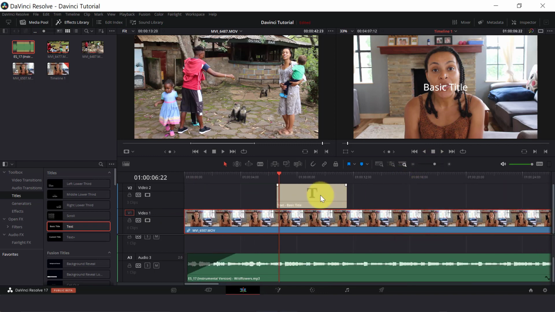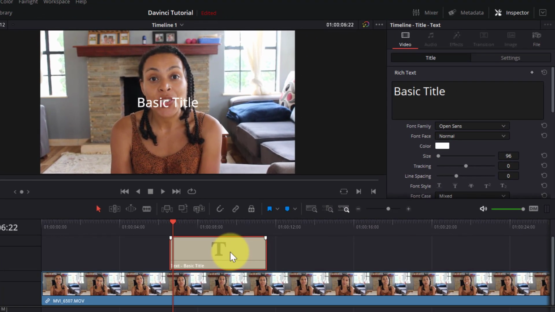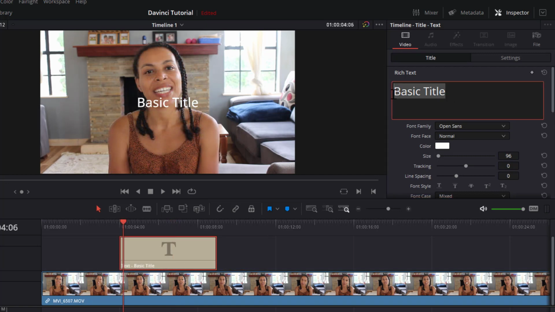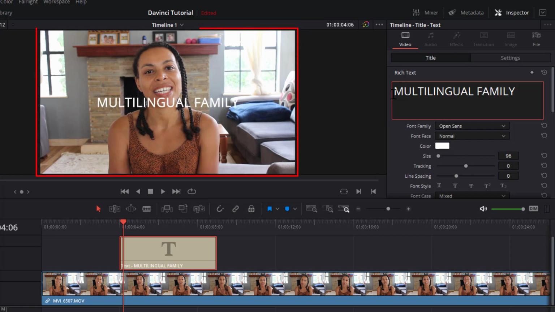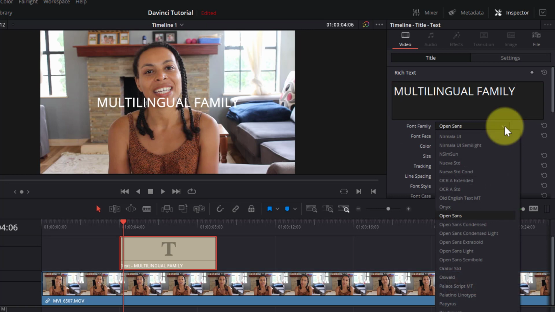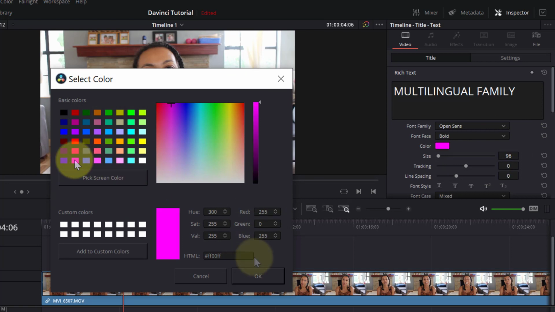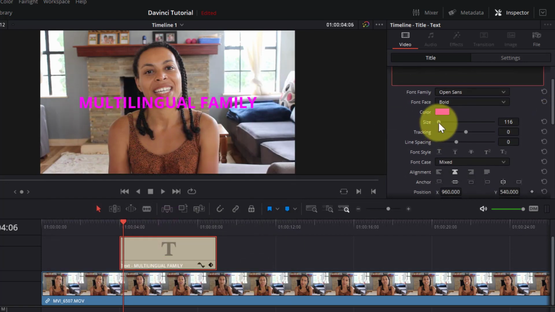I'm going to double click on the text box, and that is going to open our inspector palette at the top right here. This is where we can customize our text. So I will type multilingual family in here, and you can see it will show up in our timeline window. I can change the font of my text here. I can make it bold or italic here. I can change the color here. I can increase the size and even the spacing between the letters and the line here.